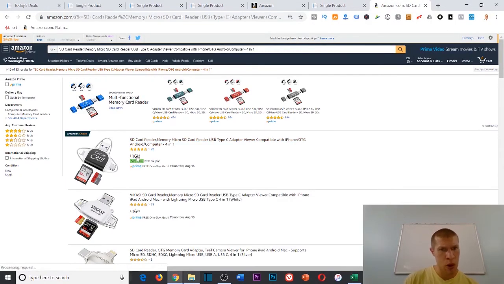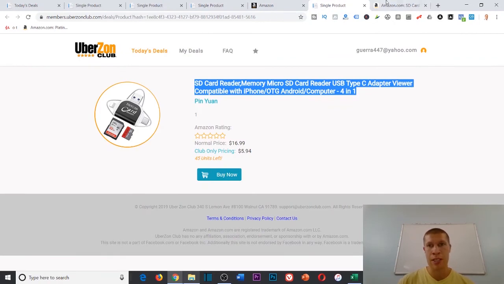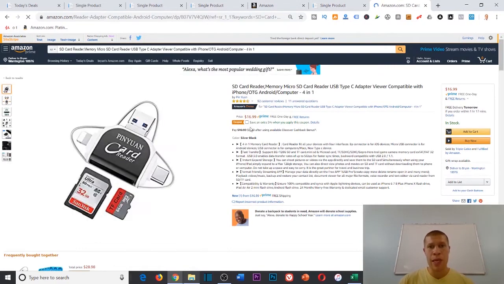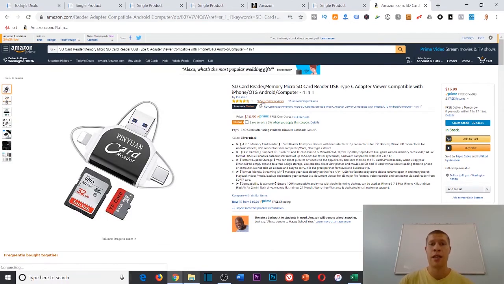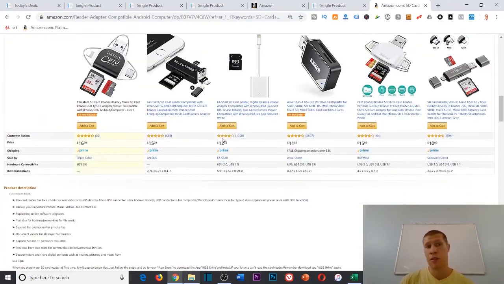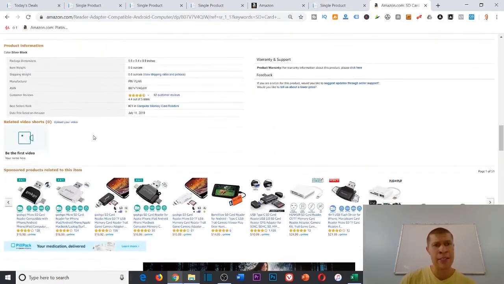I think this is the same one. It's got the Amazon's Choice badge too. So $16.99 SD card reader, $16.99 SD card reader. That becomes a good one right there probably. So let's see if we can sell this. It's got the Amazon's Choice badge, 92 customer reviews, good product pictures, a good listing. Everything looks pretty good. It's obviously selling pretty well.